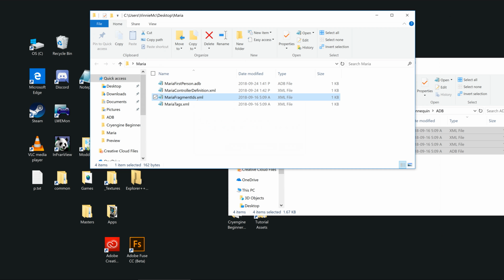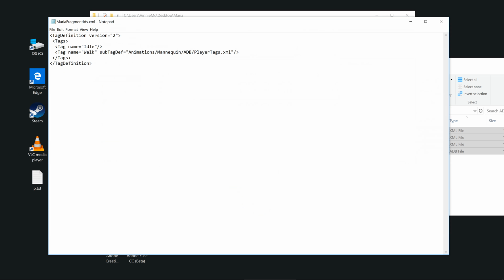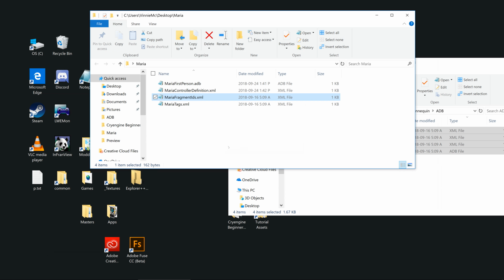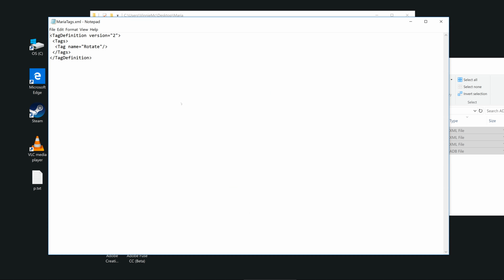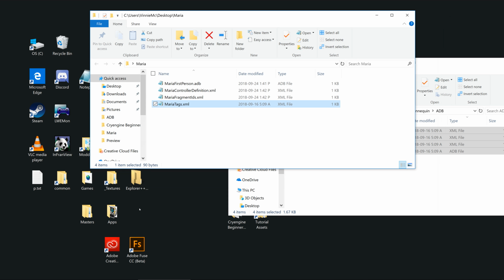Then our Maria fragment IDs, we go there and we see that it's pointing to player tags, and we want to change that to Maria tags. So we change that to Maria tags. We save that. And the actual Maria tags file, nothing is there to change. It's just pointing to the additive rotate within the default. We don't need to do anything to that. We just needed to rename it.